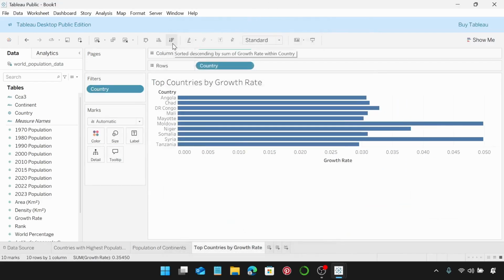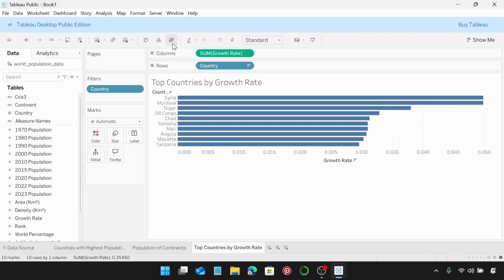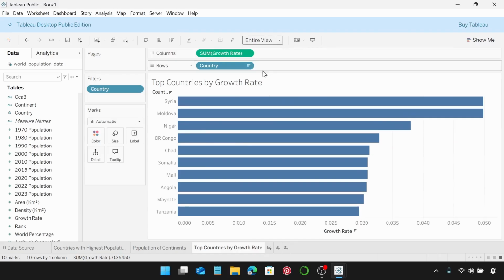Now let's select this, sort descending, and we're going to have this. Go to the view, and we're going to select entire view. So Syria has the highest growth rates in terms of what we have in our data sets. Then we have Moldova, Niger, the Democratic Republic of Congo, and then we have Tanzania as the 10th option.